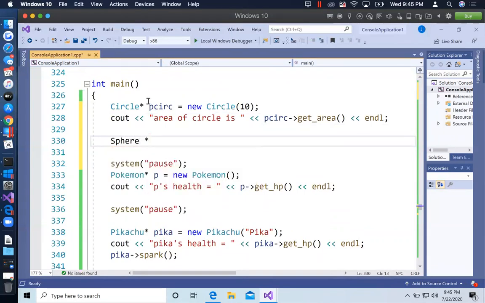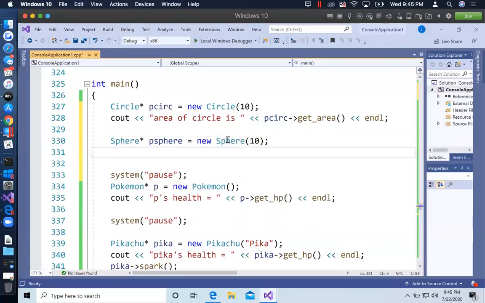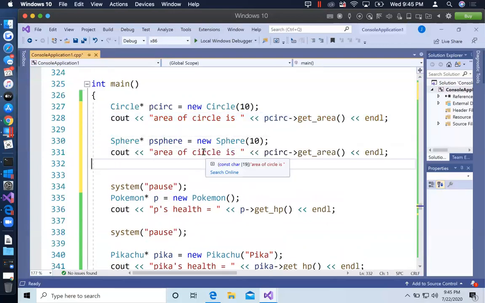Sphere star pSphere equals new Sphere of 10. Uppercase P needs to be a lowercase p, right? And then I'm just going to copy and paste this, because I can make a few changes. I always say that and then get into trouble, but let's try it. The area of the sphere is equal to pSphere getArea, right?